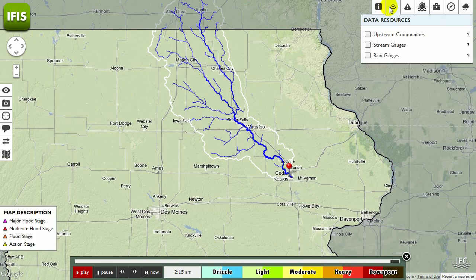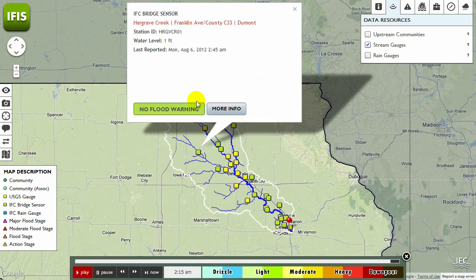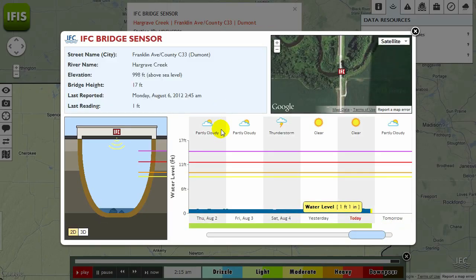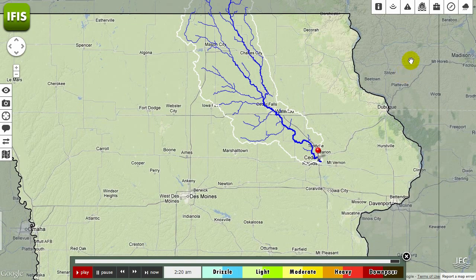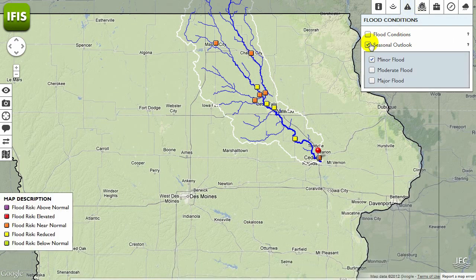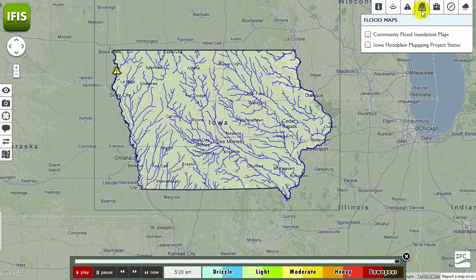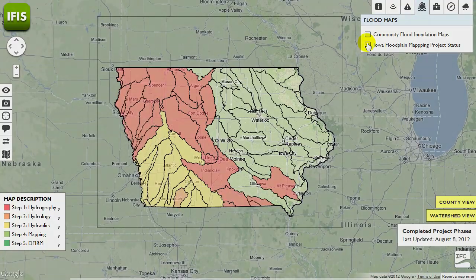The next tab, Data Resources, allows you to access the data sources that populate the map. For example, if you select stream gauges, all of the stream gauge sensors that feed data into IFIS will appear on the map. From there, you can view hourly stream levels, forecasts, and visualizations. The Flood Conditions tab shows current flood conditions and seasonal forecasts provided by the National Weather Service. The Flood Maps tab can display community flood inundation maps, or the current status of the floodplain mapping project.